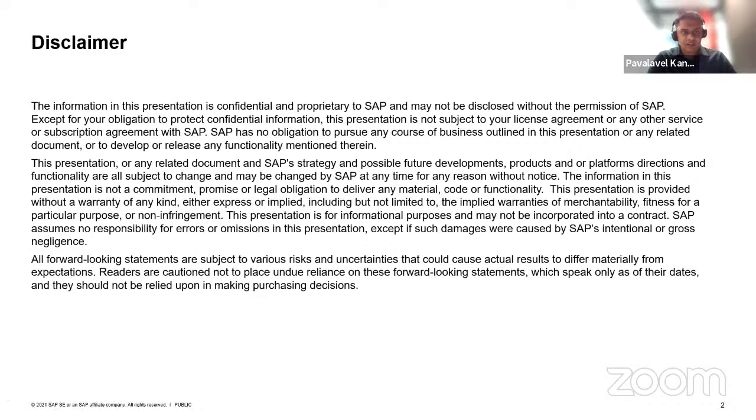This is a disclaimer which you would have already heard, just for the explanation again. Any information presented here is subject to change. SAP holds the license of all these items which have just been presented in this PPT today.